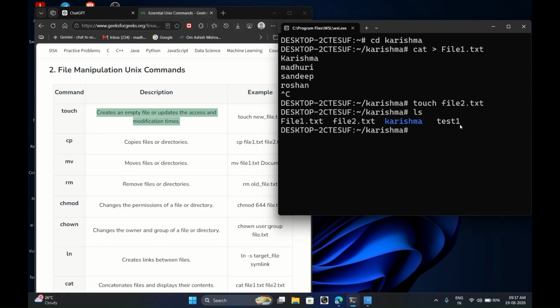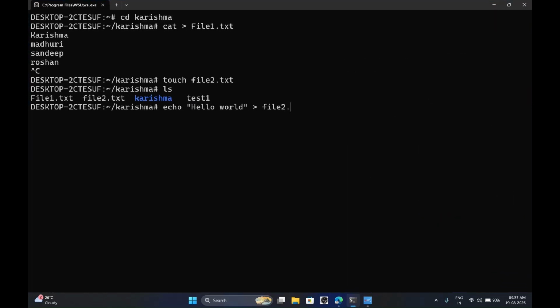Okay, so now we'll write the data in this touch-created file. For example, I use echo hello world, greater than symbol, file2.txt. So now I have used the echo command, and then I wrote hello world, and after that I used the greater than symbol and the file name. Using this, it added this data to this file. So let's see whether this data is available in this file or not.